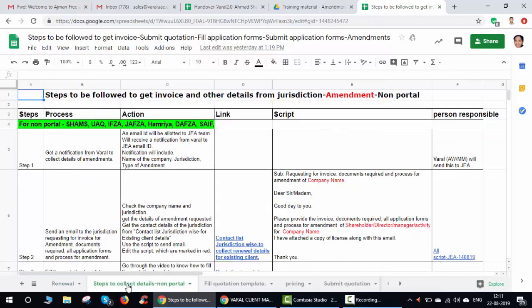So now, the steps to collect the details for non-portal. It's the same as what you went through earlier for the renewal. You'll get a notification from Varal, and it will have all the details: name of the company, jurisdiction, and type of amendments. Then you send an email to the jurisdiction, and you have a contact list over here.